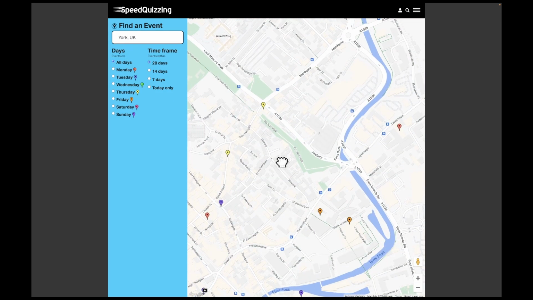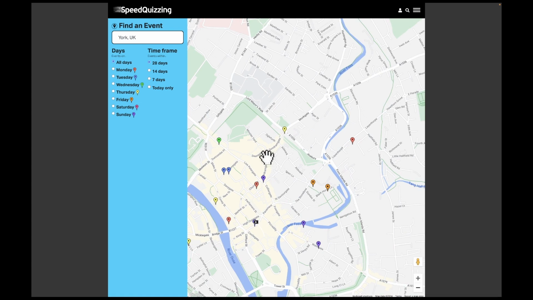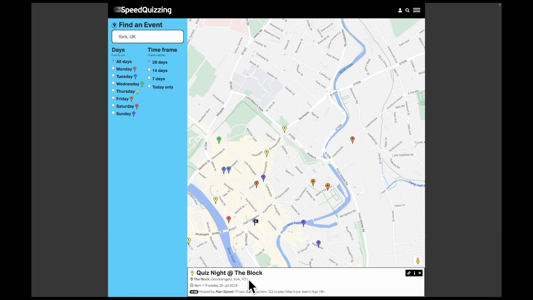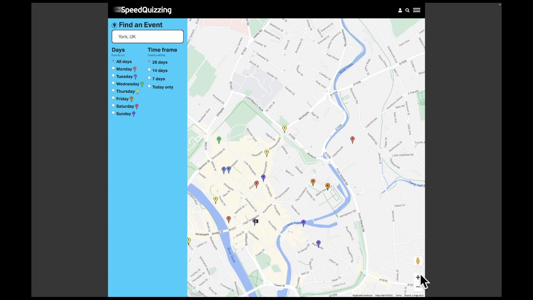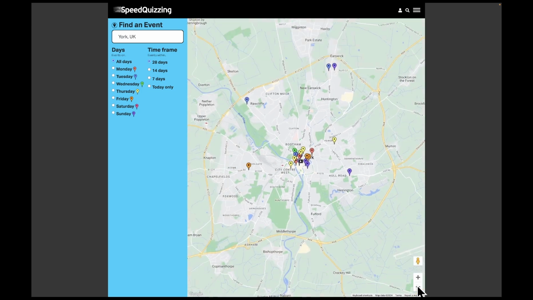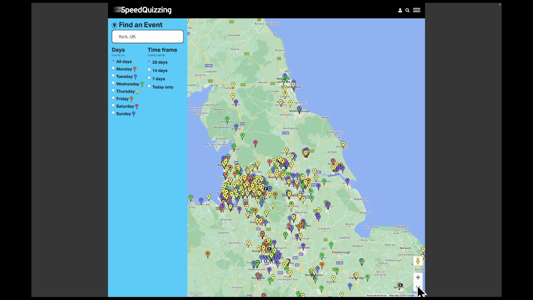There they are, and see if I can find mine. I'll scroll out a little bit. I think it's probably going to be that one there. The Block, there you go. The Block, Goodrum Gate, 8 PM Thursday, 25. So that's a great way. We know there's hundreds of people using this map a week now, so it's worth advertising your event on the map if you're wanting people to find it.